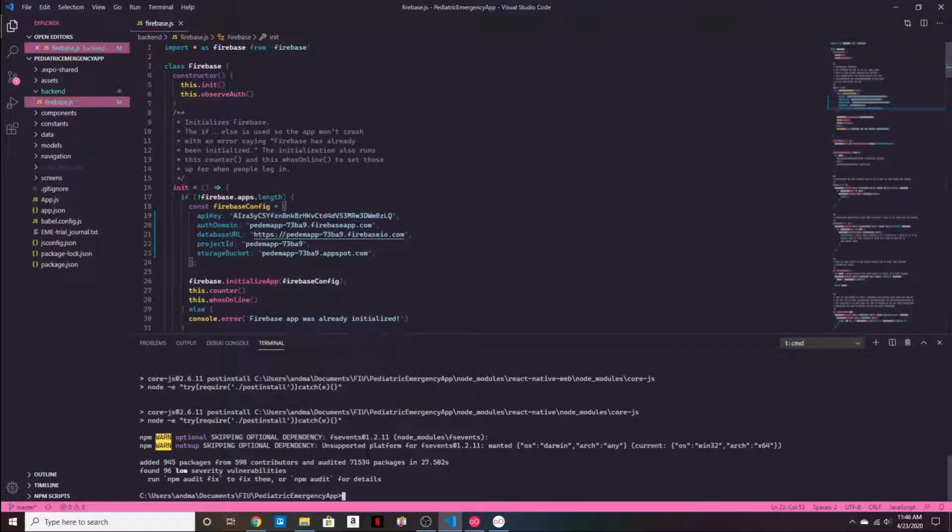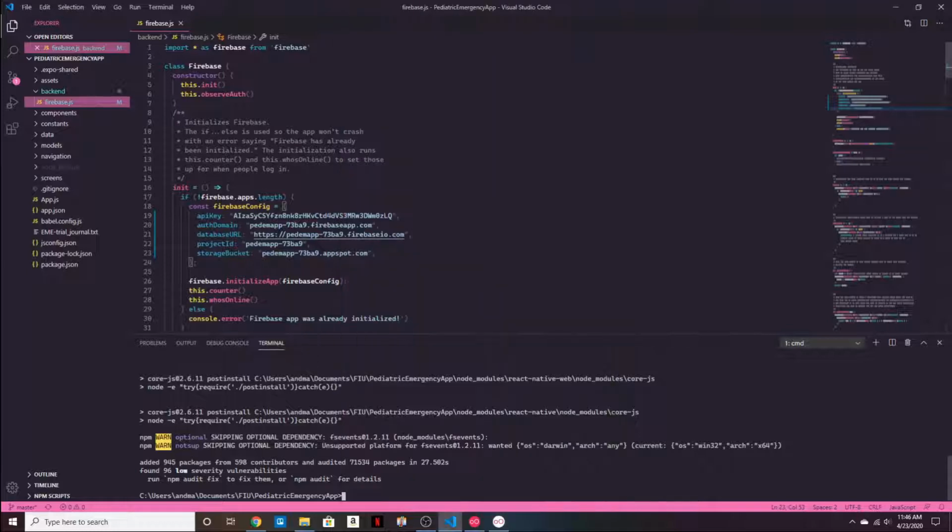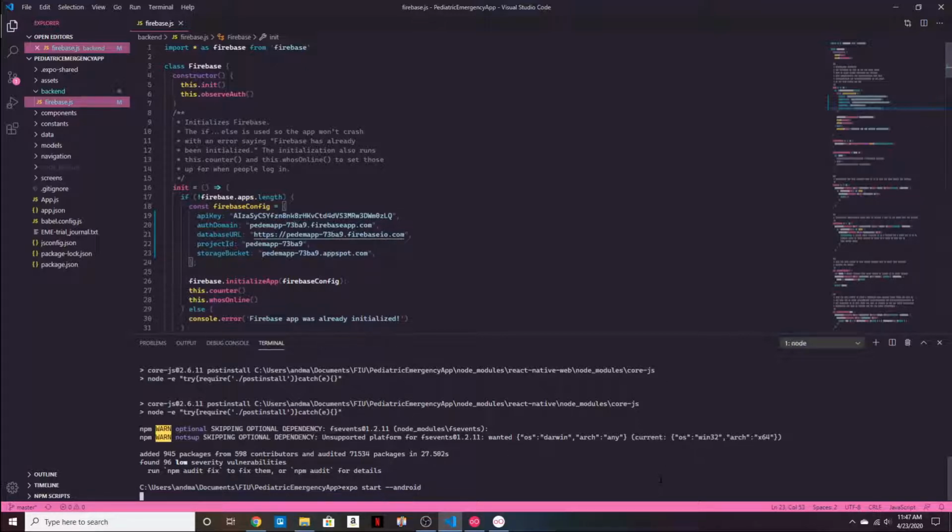Alrighty, so npm install just finished. It looks like the device booted up. So to start the app, we could type in expo start --android and hit enter.